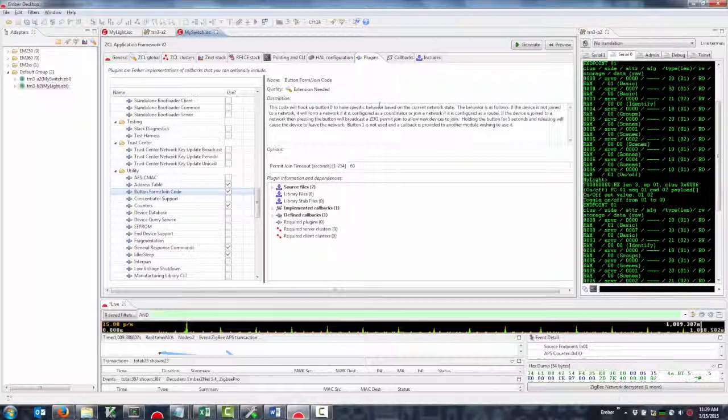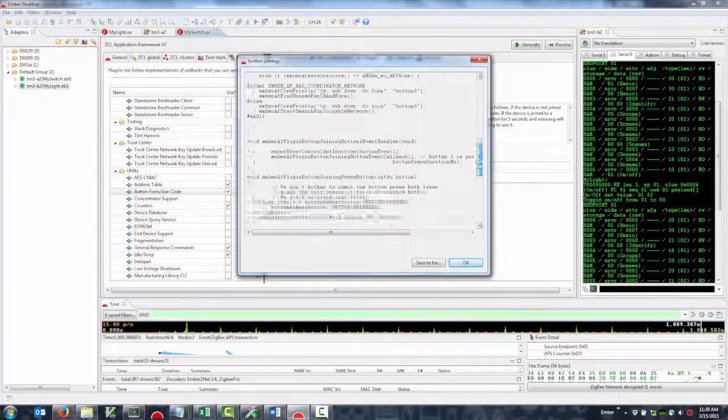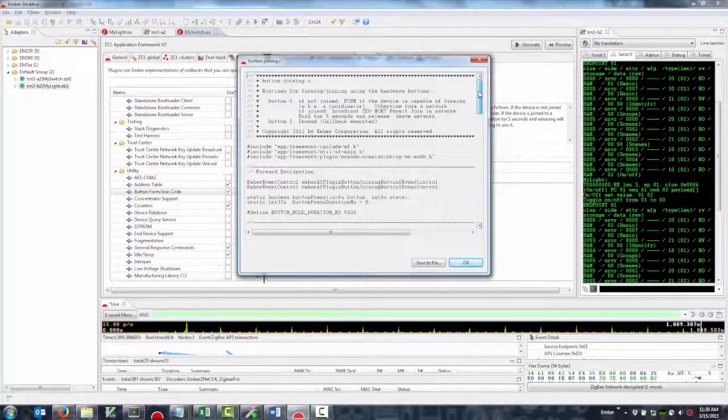Now what about button 1, the other button on the breakout board? Here it says this one isn't used and a callback is provided so that another module can use it if it wishes. Well, we need to understand what callback is being provided. The easiest way to do that is actually to look in the plugin information window for this plugin. You'll see that there's a list of source files. You can even double click on those to open up the source code that goes behind this plugin if you're curious what code is initiated to make this work.